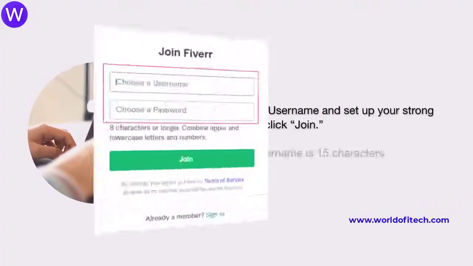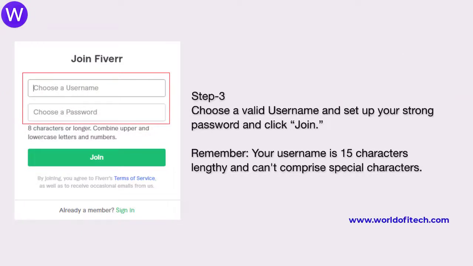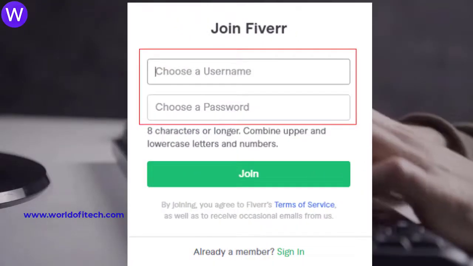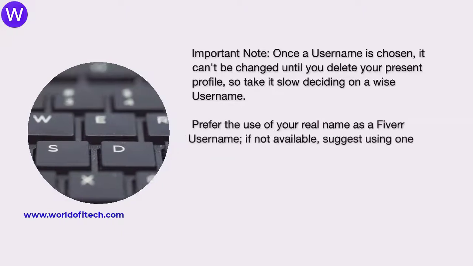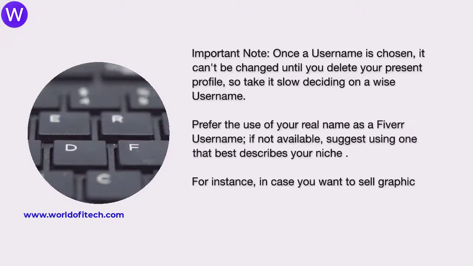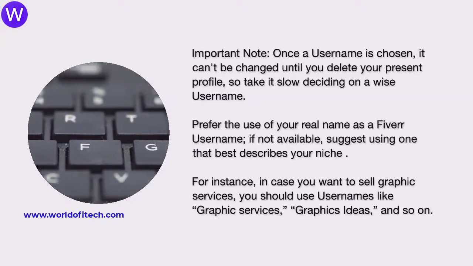Step 3. Choose a valid username and set up your strong password and click Join. Remember, your username is 15 characters long and can't contain special characters. Important note: once a username is chosen, it can't be changed until you delete your present profile, so take it slow deciding on a wise username.